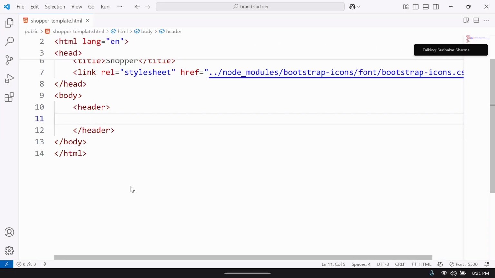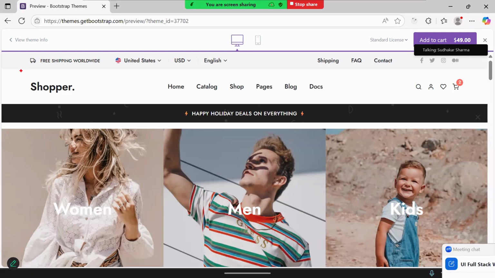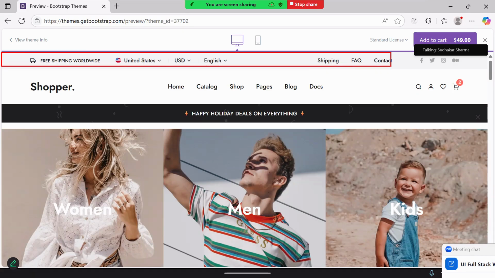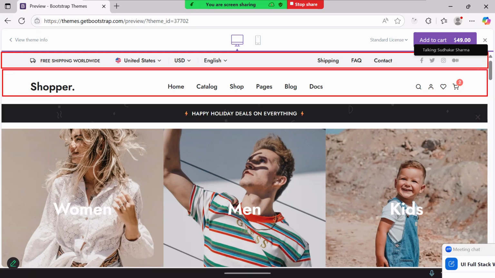Okay, now see the template and tell me what is there in the header. Actually, in the header 2 rows are there. You can see that the header has 2 divisions. This is one division and this is another division. Am I right? The header has 2 divisions, and every division is a row, right?